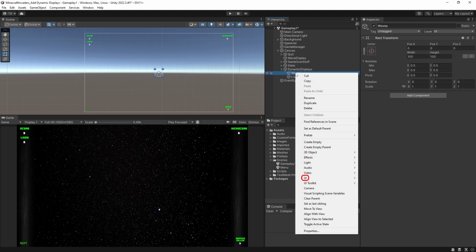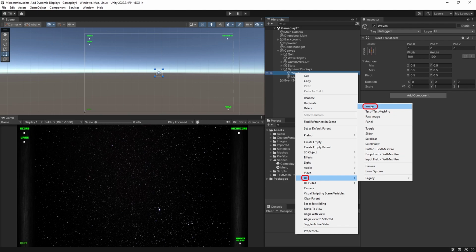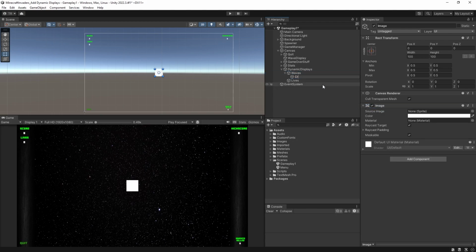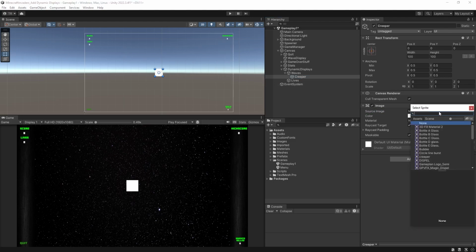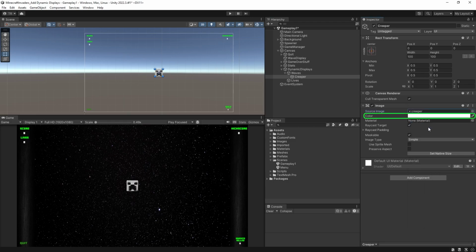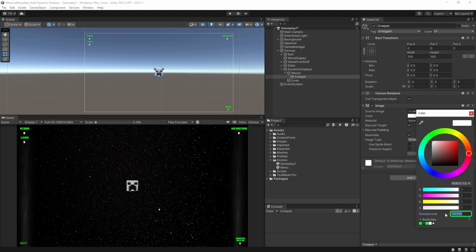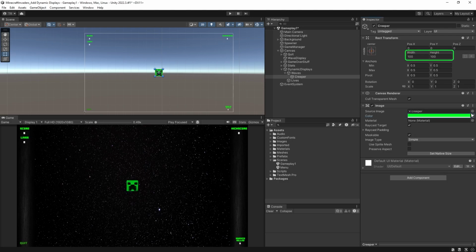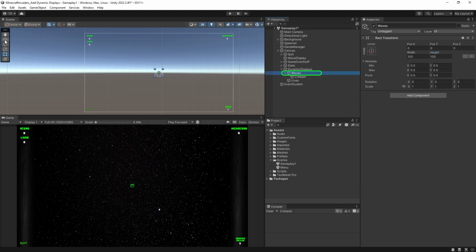Right, and now right-click Waves and select UI and Image. And I'm going to name mine Creeper. And click on the source image and select the creeper that we brought in earlier. You might have to search for it. Change its color to some kind of green. I'm going to use the one I always use, which is 00FF22. And size it down to 30 on both the width and the height. And finally, click on the waves empty and move it up to the top right somewhere next to the score. And remember, we're moving the waves object, not the creeper object.